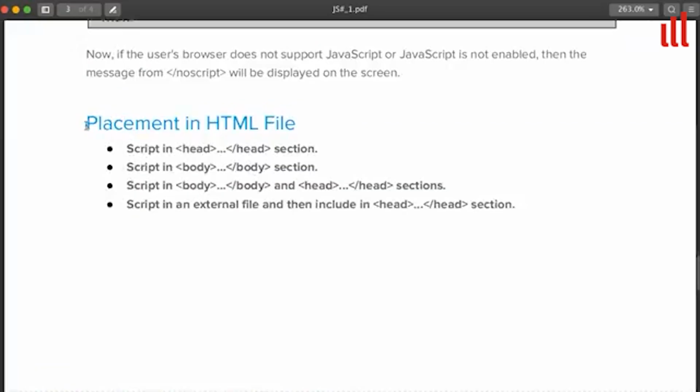Where you place your code inside the HTML file is up to you. You can place it in the head section or in the body section. You can also create one external file and include that external file under the head section or the body section. It's your choice, so there are multiple methods to place your JavaScript.